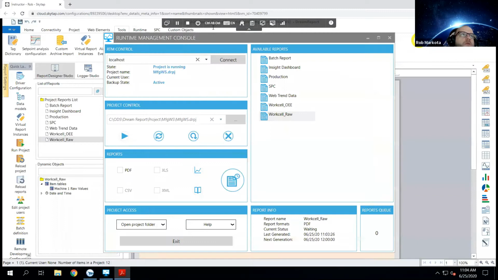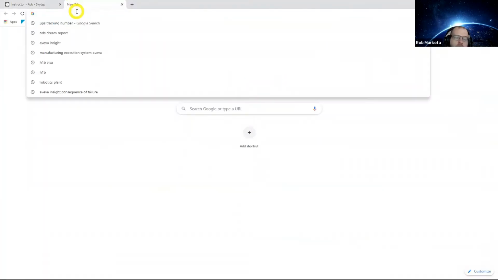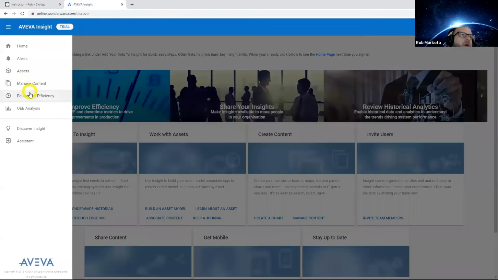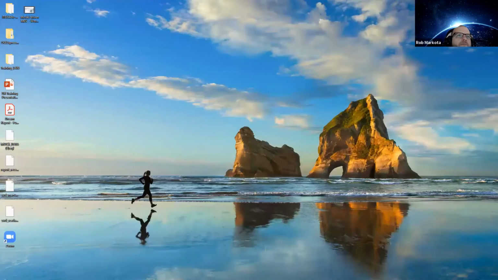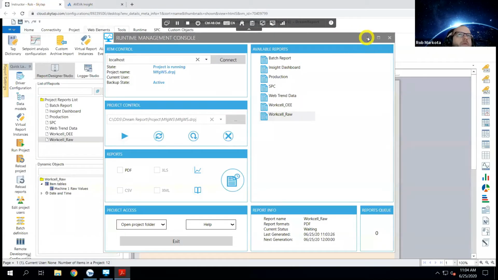What we could also do is go back into our Wonderware or our Insight and look at our equipment efficiency for machine 1. And we would be able to look at those specific values and how they correlate. Oops, did not mean to do that. So back in the SkyTap.